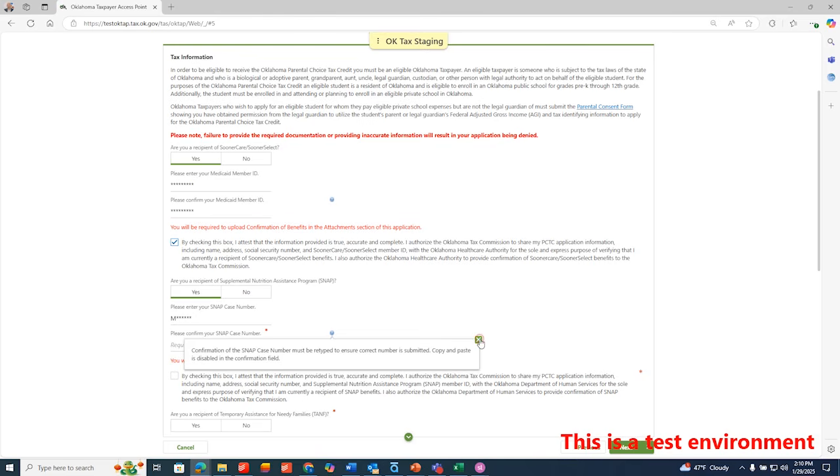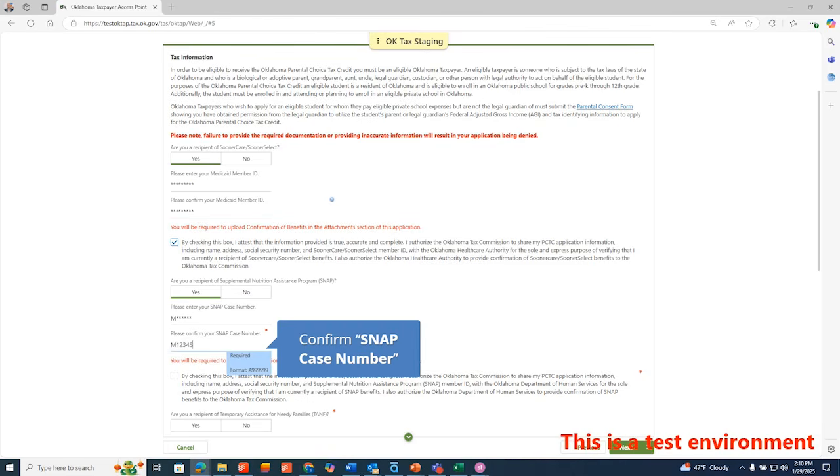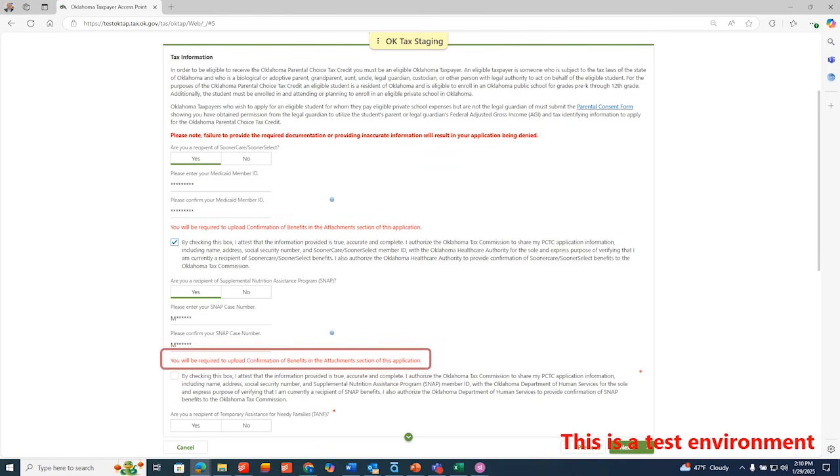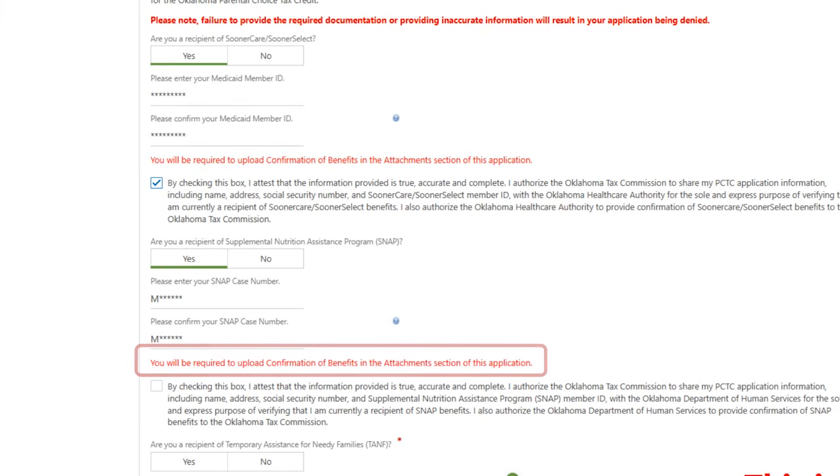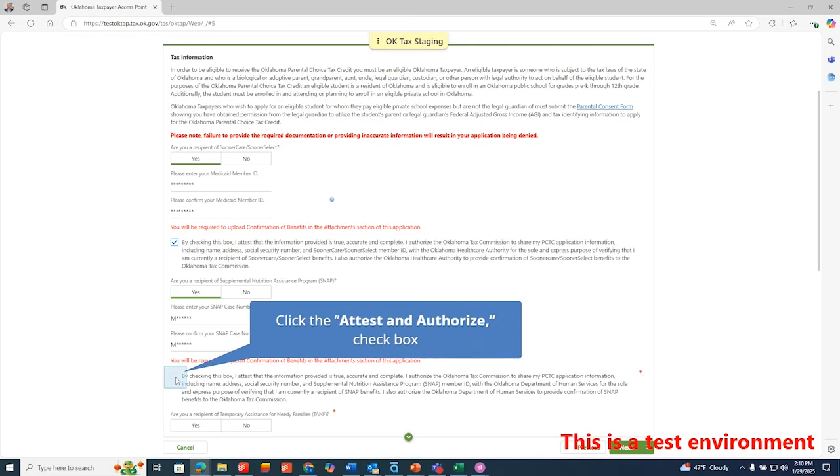Once you confirm your SNAP case number, keep in mind that you will be required to upload confirmation of benefits in the attachment section of this application. Then, click the Attest and Authorize checkbox.